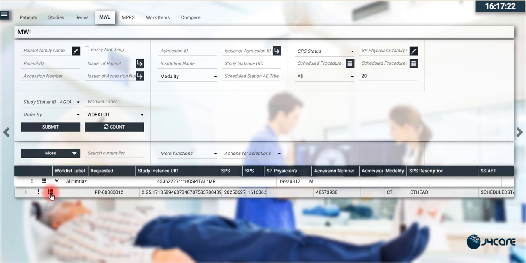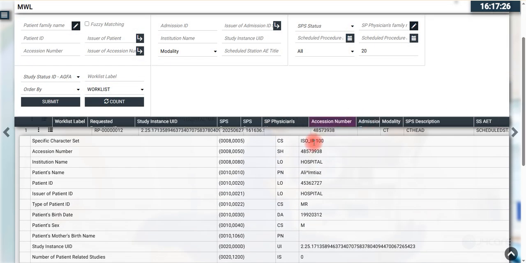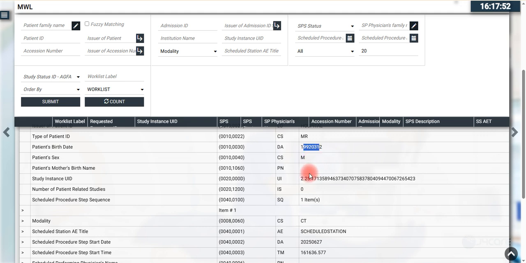Let me show you the other related information which I have set up and created. This is the ISO standard accession number we have put in it. Institution name, I have simply typed hospital in the backend. This is the Ali Imtiaz name, patient ID, hospital, and Mr. The patient title is Mr. or Miss. For male it is Mr., and if female, then it is Miss. And this is the patient date of birth, patient sex male. This is the unique identification ID.